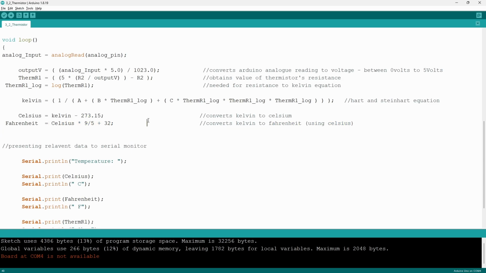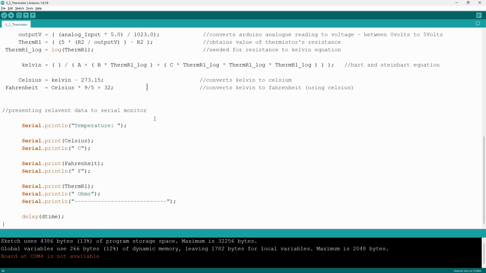And at the end of the code, I use a combination of Serial.print and Serial.println commands, and they are going to present the temperature in Celsius, Fahrenheit, and the resistance of the thermistor, and adding a delay command in order for me to be able to digest the values that I see from the serial monitor.